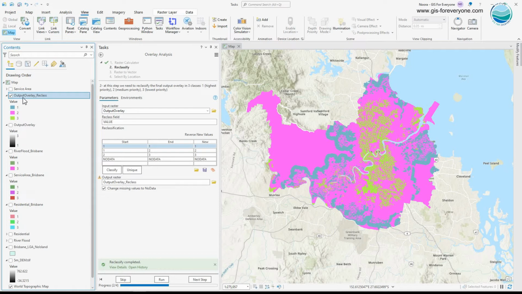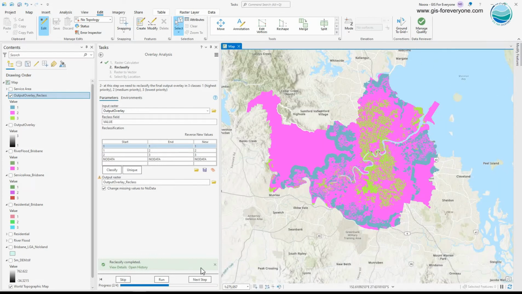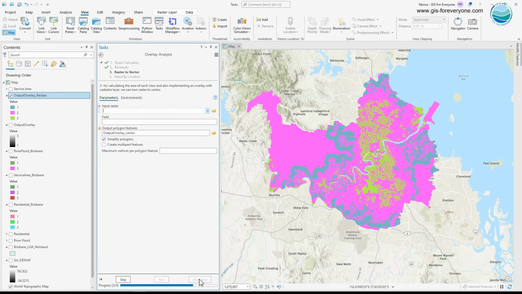Alright, the final raster is created with 3 classes. The blue one has the highest priority, and the green one has the lowest priority for building the new hospital. If you want the area of each class, you can use both raster and vector layers. Look, in the attribute table of this layer, I can see the number of cells in each class. So I can multiply cell size with the number of cells in each class, and this way calculate the area for each class. But I don't need this information right now, so let's go to the next step, raster to vector.